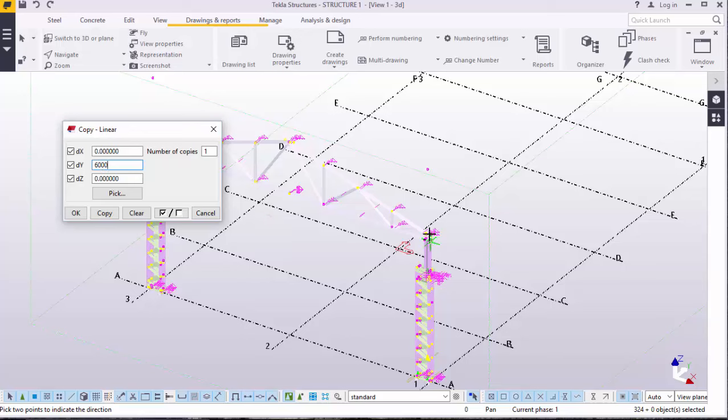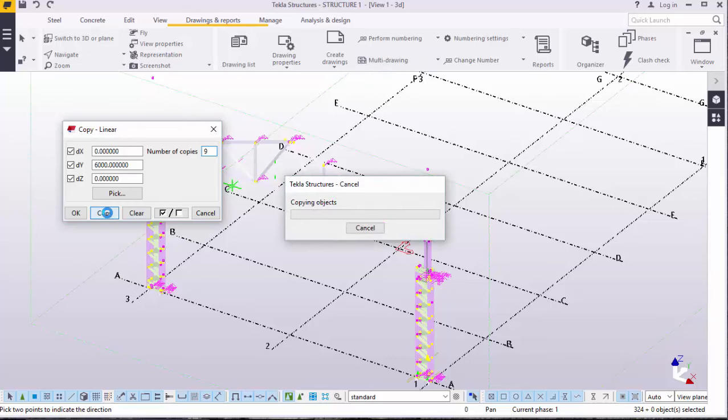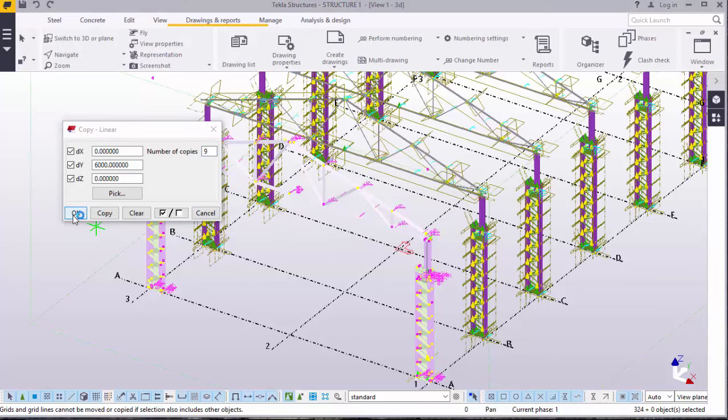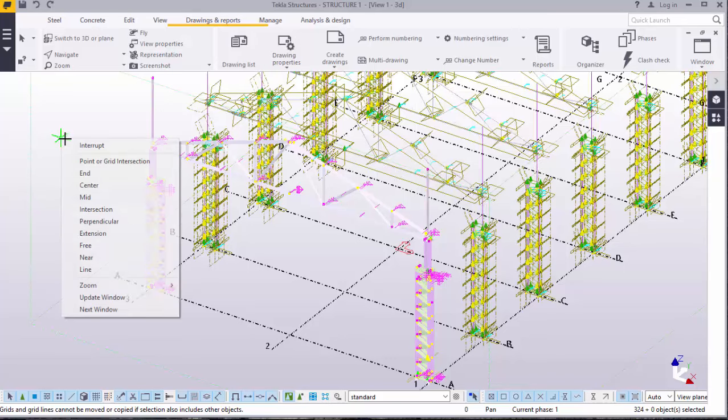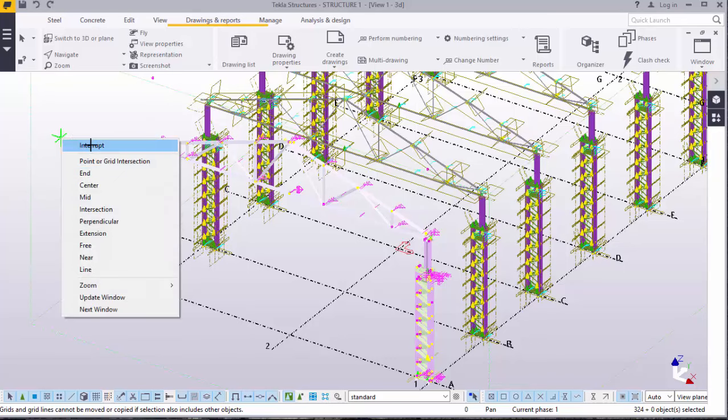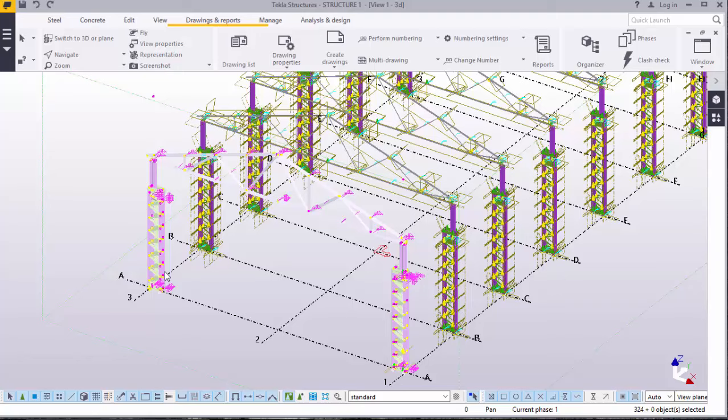Since we have the two columns and truss already available for us, we need now 9 of them, not 10. We type 9 and click copy. There we are. Click OK. Right click to disable the command. Click interrupt.